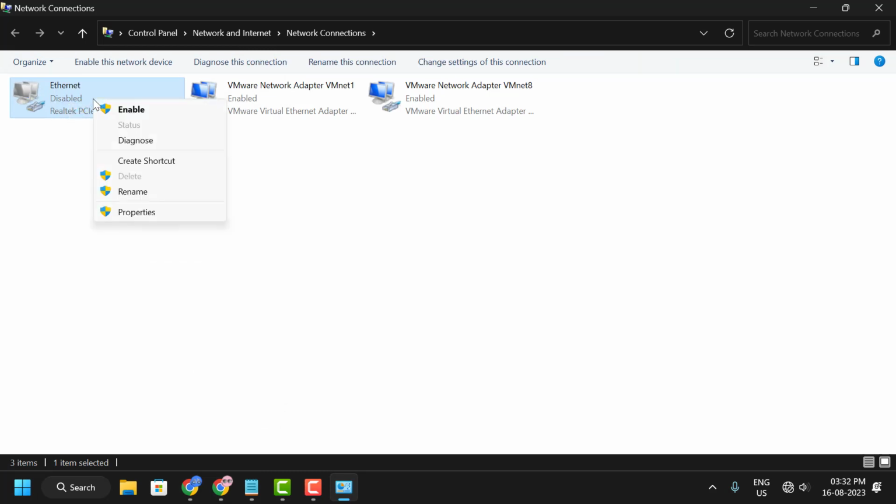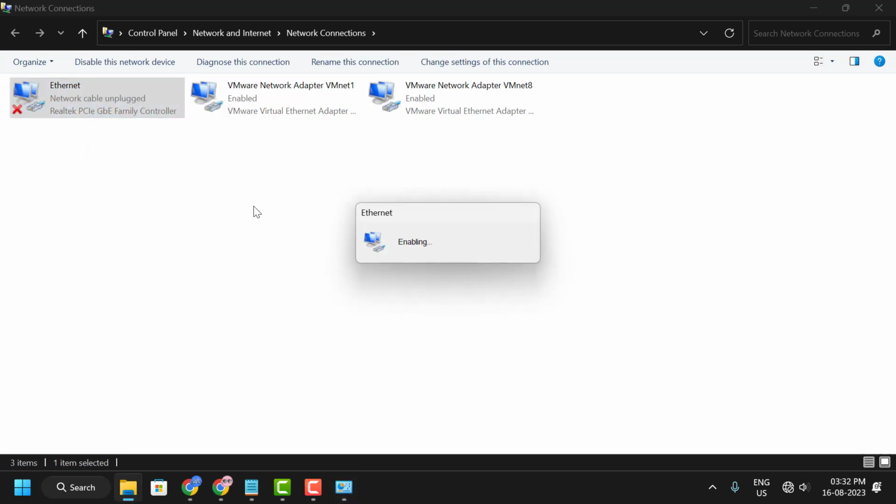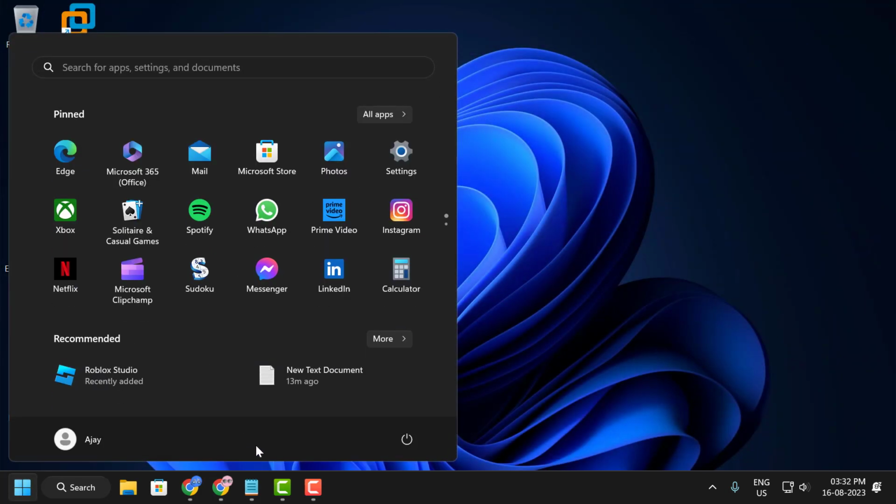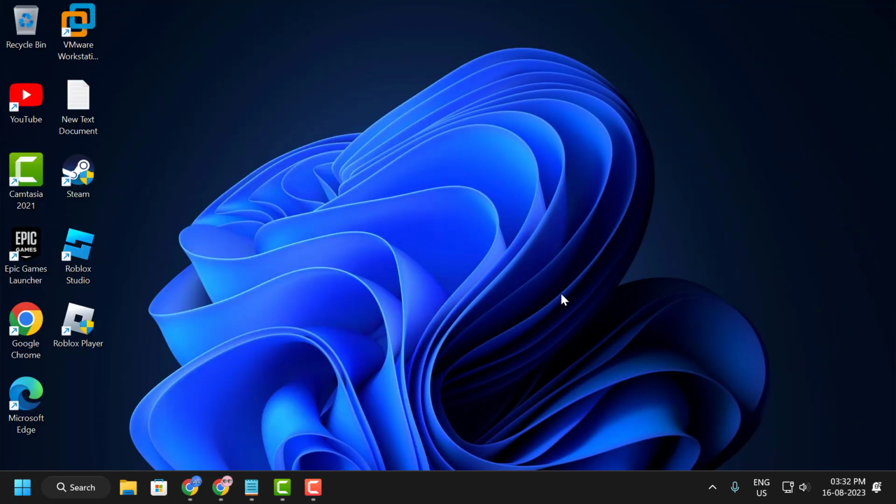Now we just want to enable it back. It will take 1-3 seconds. After enabling it, wait for it. After it is enabled, you just need to close out of here and go ahead and restart your PC. After restarting your PC, I hope this solution fixed your problem.